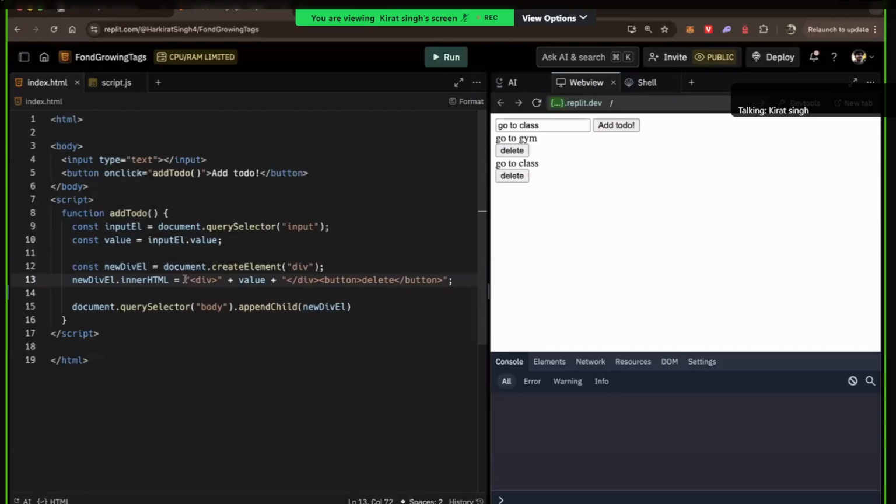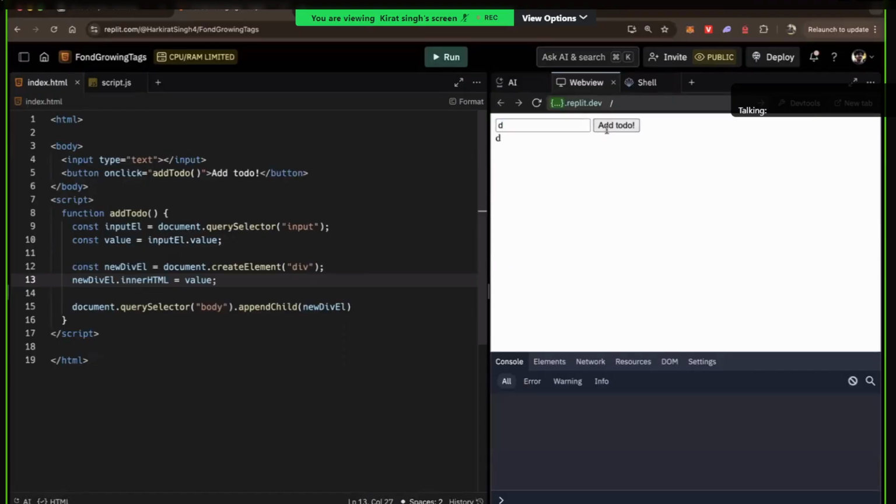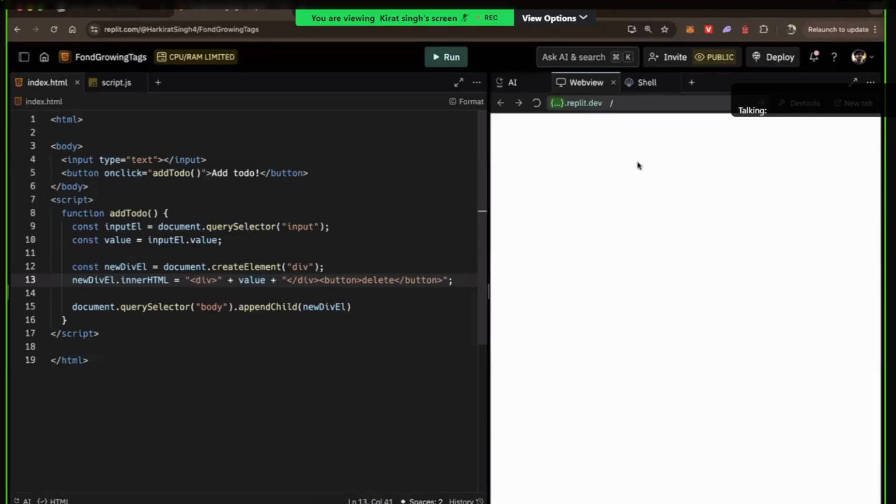Until now, I was adding a simple element to the DOM. When I added this simple string to the DOM, if I run this, it still looks like a to-do application, but it doesn't have delete functionality. To be able to add delete functionality, I need to not just add a string, but add proper HTML elements anytime the button is clicked. That is what I'm doing here.